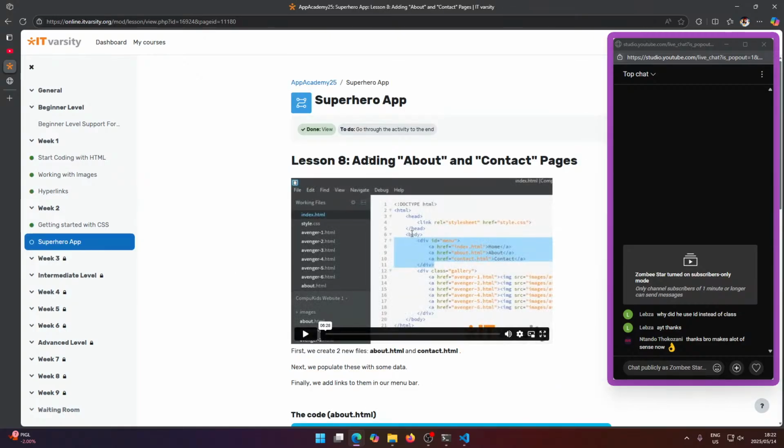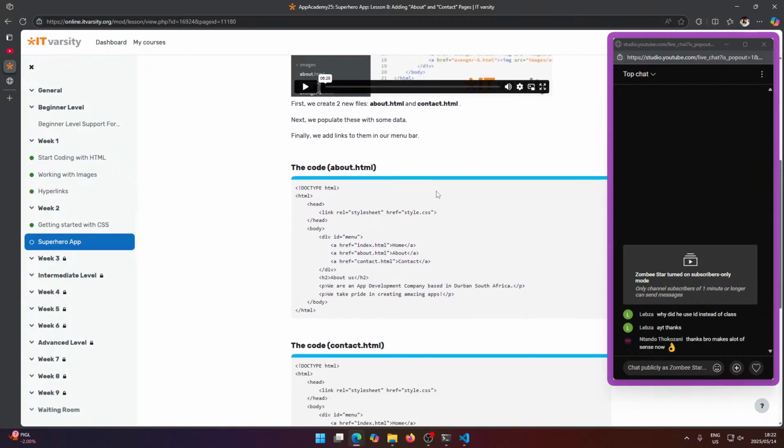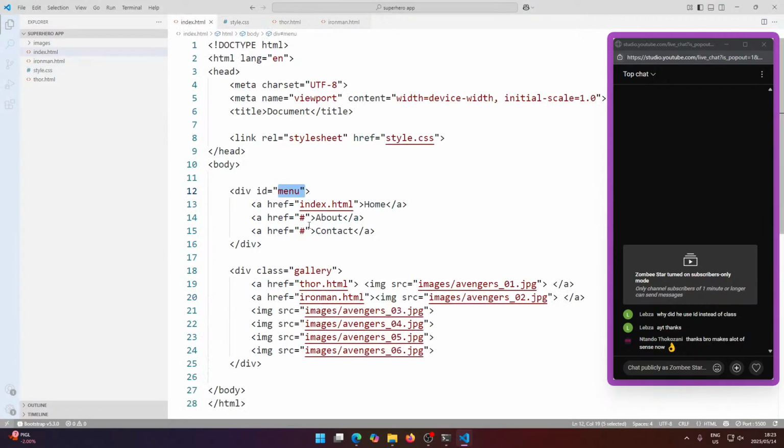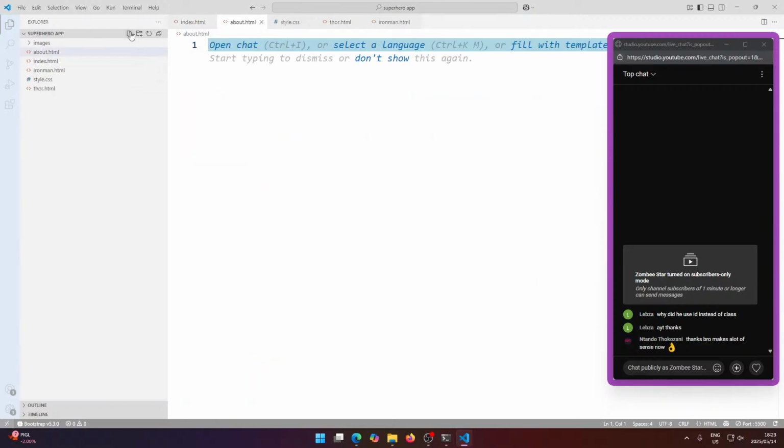And adding an about and contact page. So now we just want to create an about and contact page and then change what the a tags for about and contact are linking to. So right now they're just linking to this hashtag here. We want to change that to make it link to an actual file. So I'm going to click new file up here, and I'll call this about.html. And another one, and I'll call it contact.html.